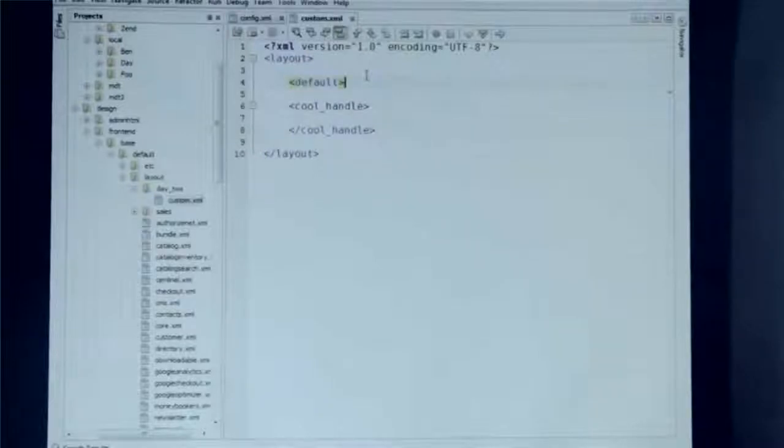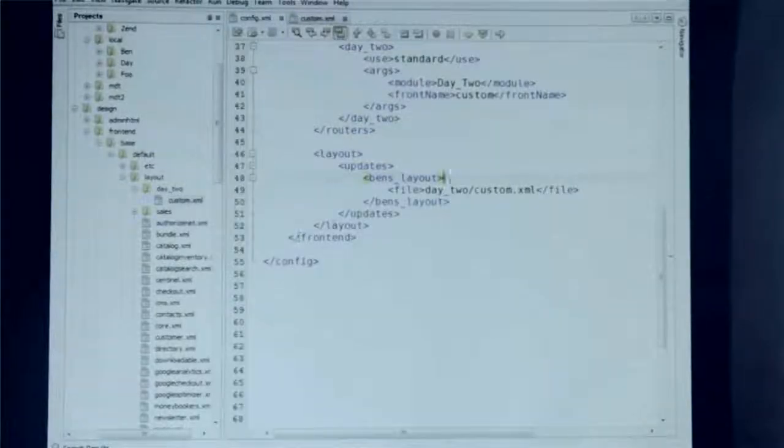So where is your Ben's layout? In the config file. Config file, front end, layout, updates. Is it corresponding to a folder? Not at all. It just needs to be unique. If I had put catalog there instead of Ben's layout, then I would overwrite the catalog setting. Good, I'm glad you asked that question. That's exactly why I did that, just trying to demonstrate the places where these things matter and where they don't.